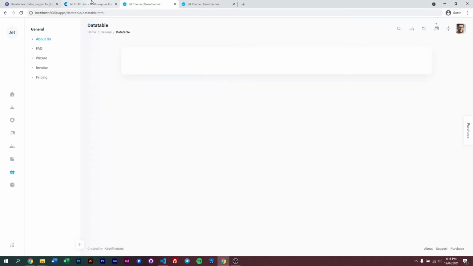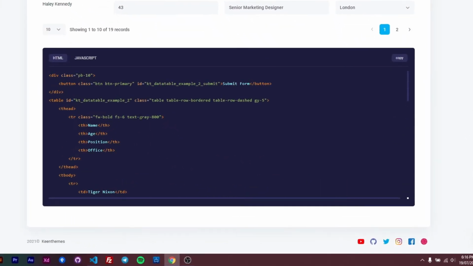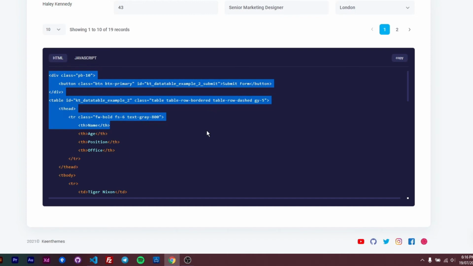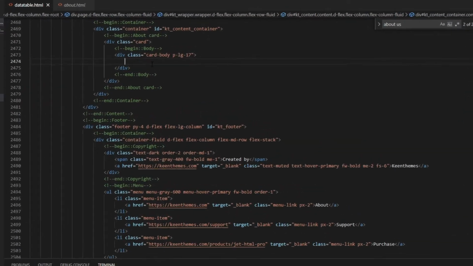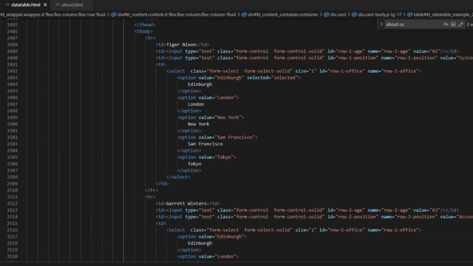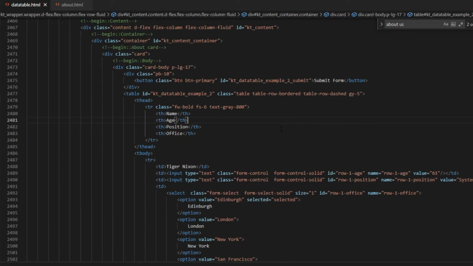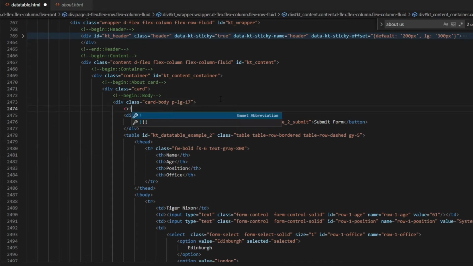Now what we're going to do is grab our HTML from here, grab this whole thing, and paste it within our card body. Oops, we accidentally copied our footer, which we do not want. So now in here we have two things. First, we have our submit form, our submit button rather.